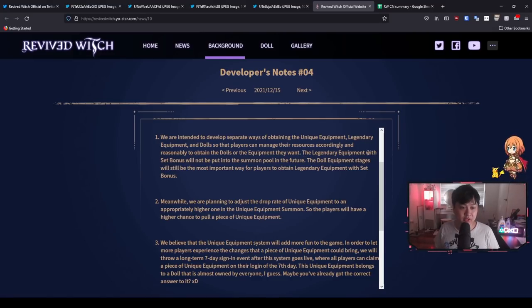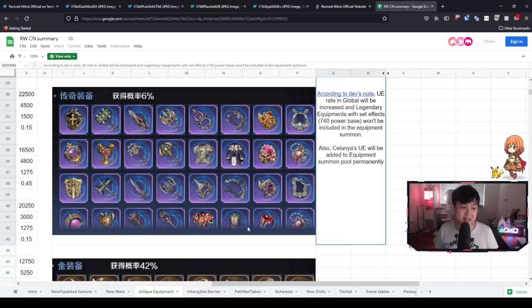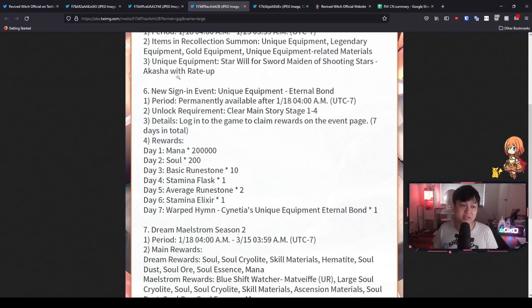The legendary equipment with set bonus will not be put into the summon pool in the future. The doll equipment stages will still be the most important way for players to obtain legendary equipment with set bonus. And so yeah, it does sound like the 740 gear score ones are going to be removed from the pool. So it does sound like we are still going to be getting the rest of these guys down here. All right, coming back to this one over here, the last thing we've got is Akasha rate up.